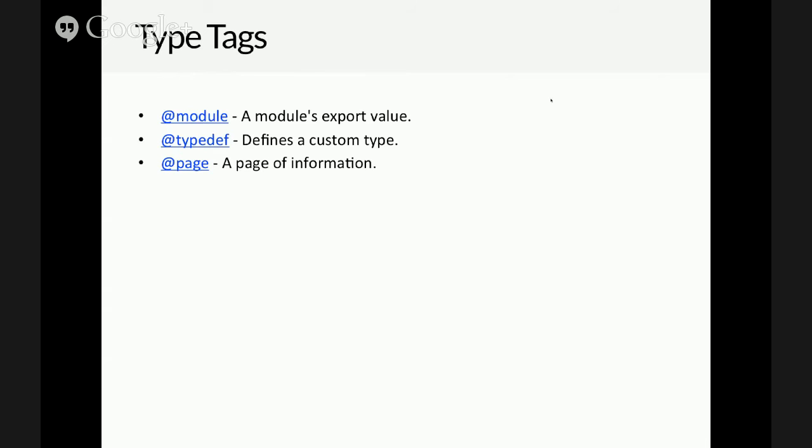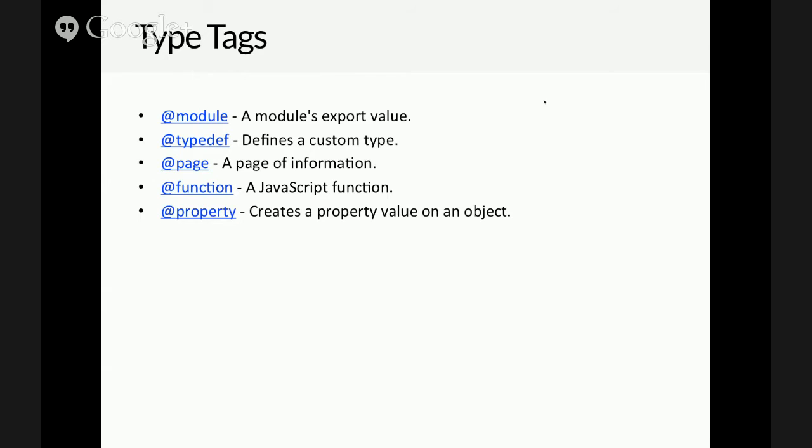A page, which just means, hey, I want to create an HTML page of information. This isn't necessarily associated with any physical code entity. A function is a JavaScript function. A property is a property on a value or an object. Typically, when you're defining a function, by the way, and at least in our apps, that's a function on an object. It's really a function as a property 90% of the time, because if you wanted a function that was an export value, that should have been done as a module and not a function. Does that make sense? Hopefully what I've said makes sense.